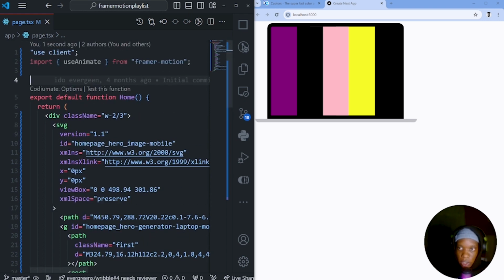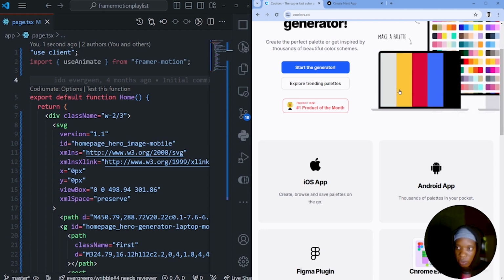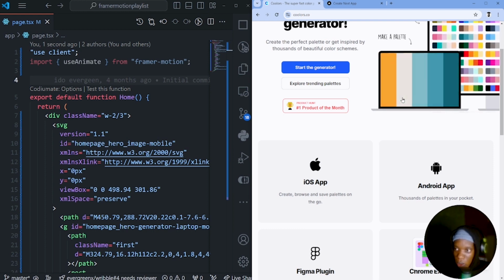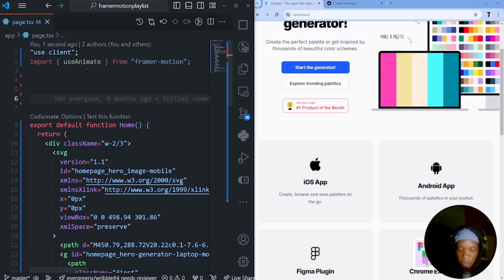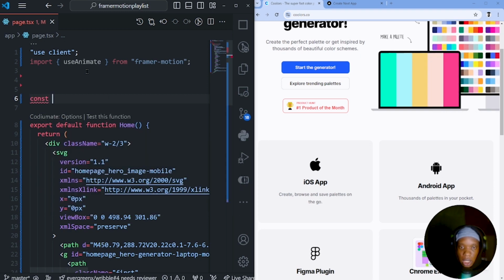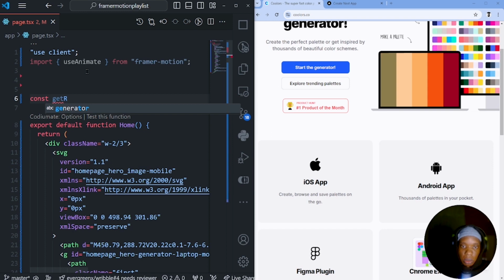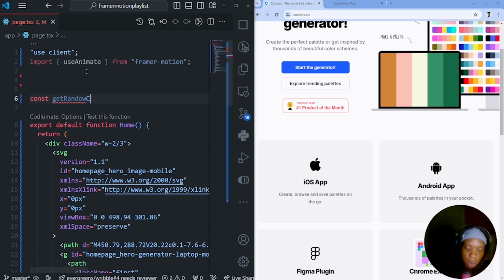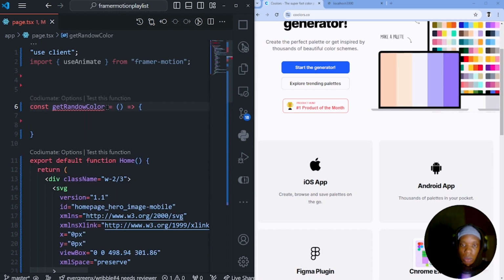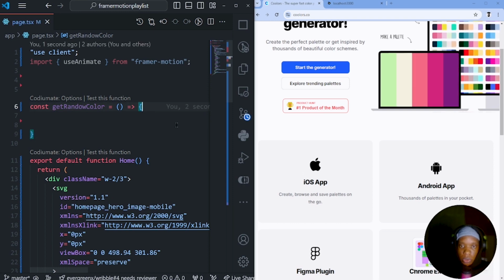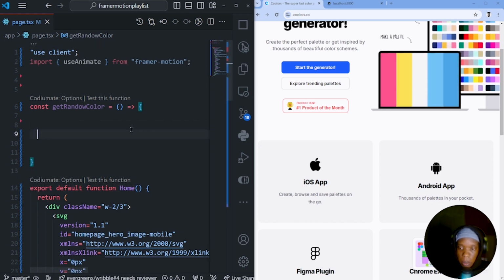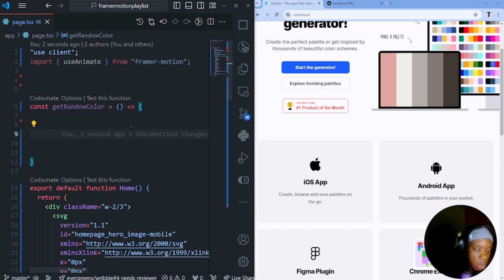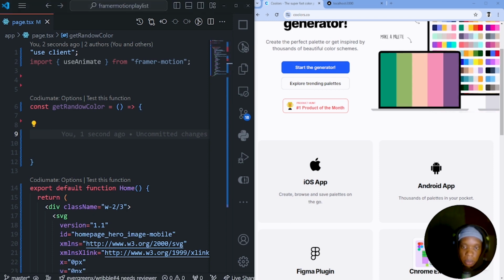Now, first things first, if you go back here, you can see we have 5 different colors that are changing, right? So first off, let's create a function, and we could call this getRandomColors, and what we want this to do is create random colors for us. And there's a very easy way of making random colors, just making use of Math.floor and Math.random, and in between a particular string.